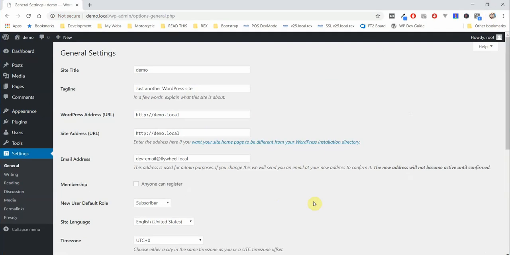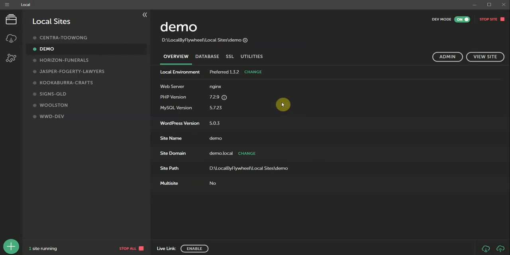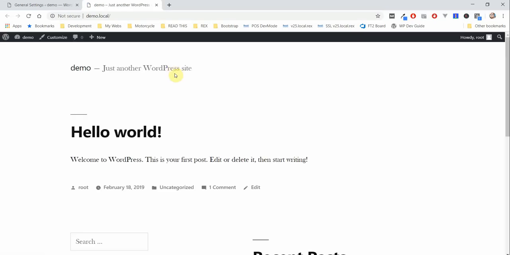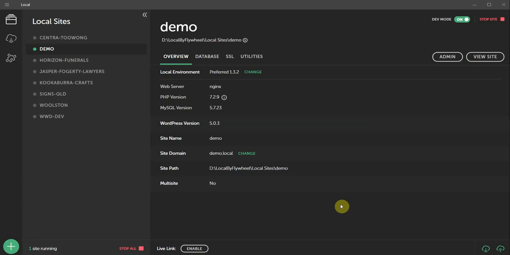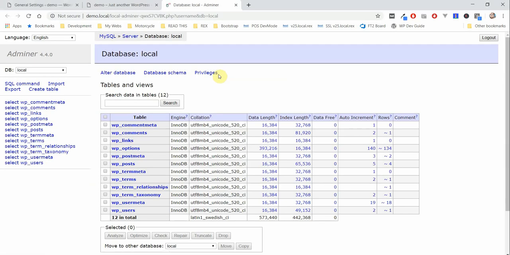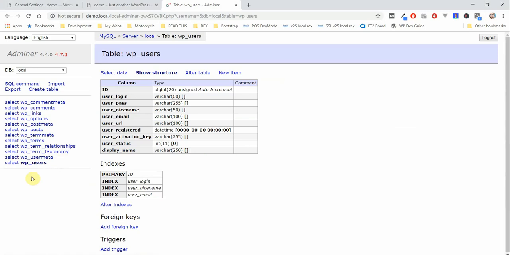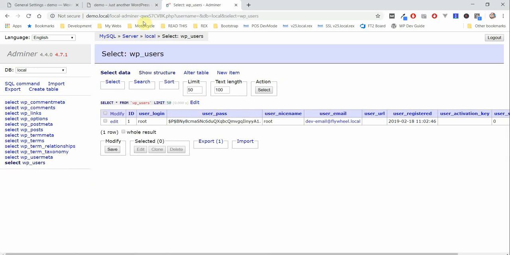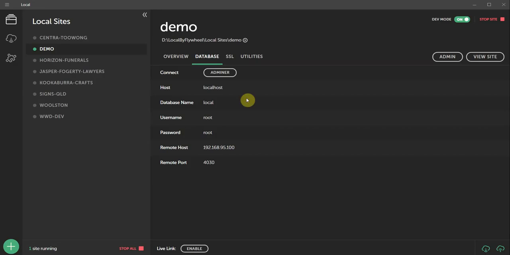So if I go back to here again, you can click View Site. That will actually take you to the site. And if we go to the Database tab, this Adminer, I think is how you say it, click on that. That gives you a web interface to your MySQL database. Just amazing. Really, really cool. So that's the basics of it.